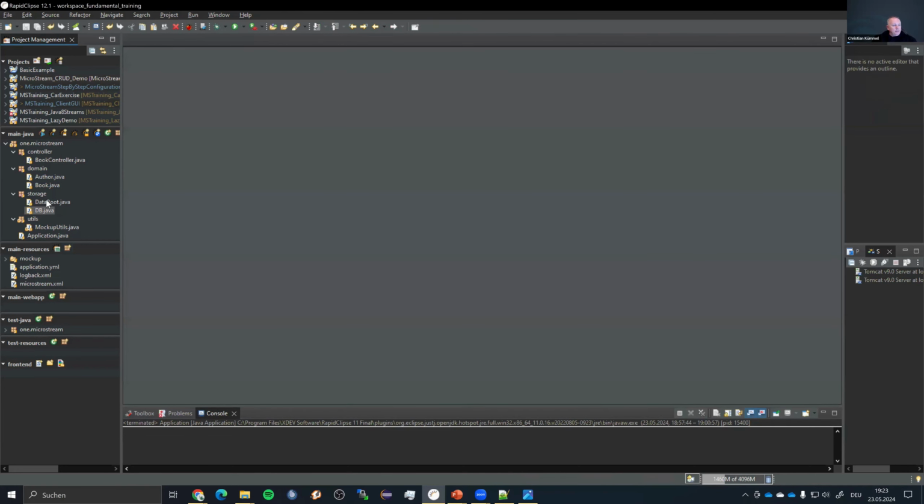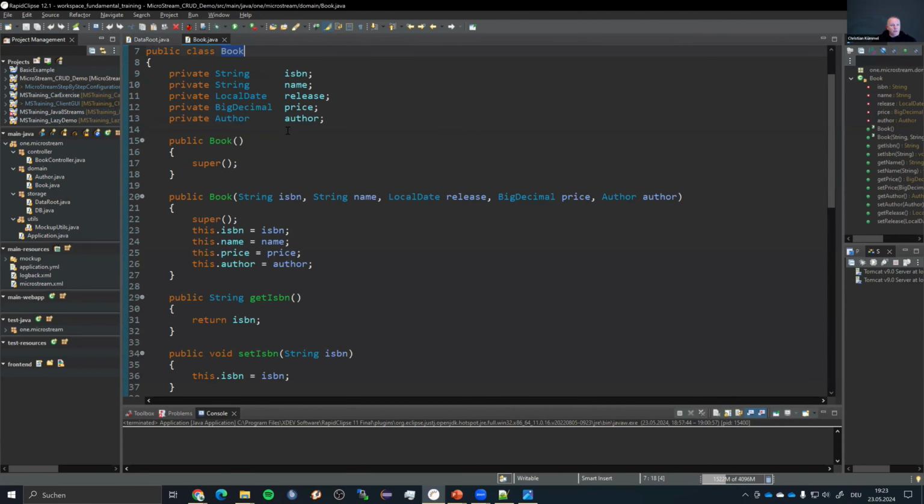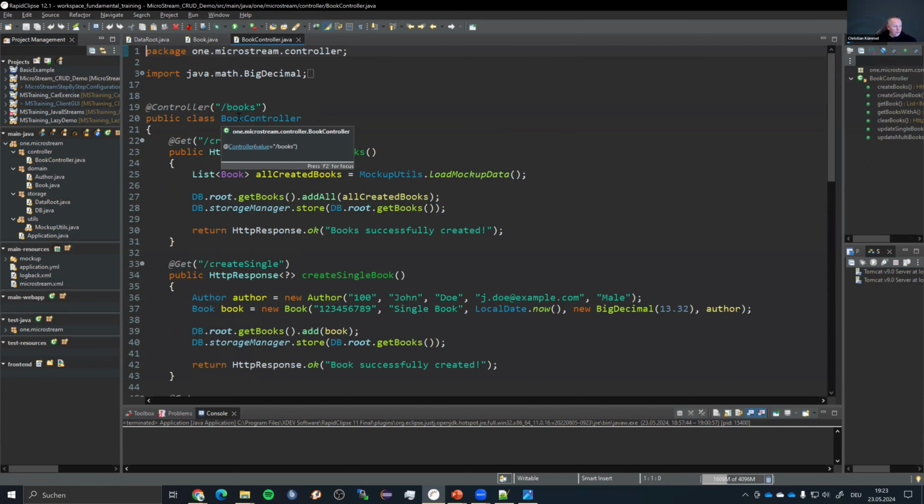Okay, so that's basically the same. Let's have a look at the data root itself. There are only books in it, and it's the same data structure we had before, with books and authors, price and BigDecimal. That's a little bit extended, but nothing special at all. I think the book controller itself is the most important or most interesting class in that project.